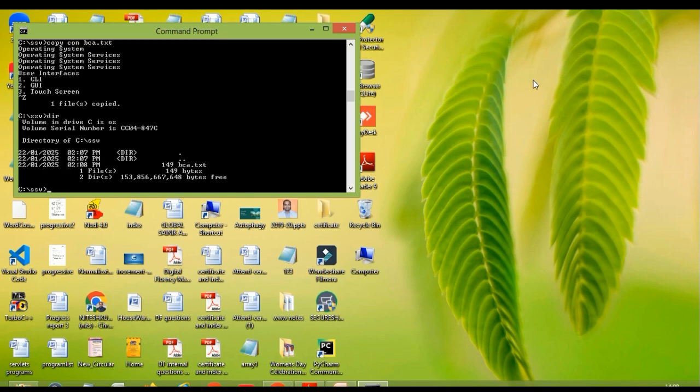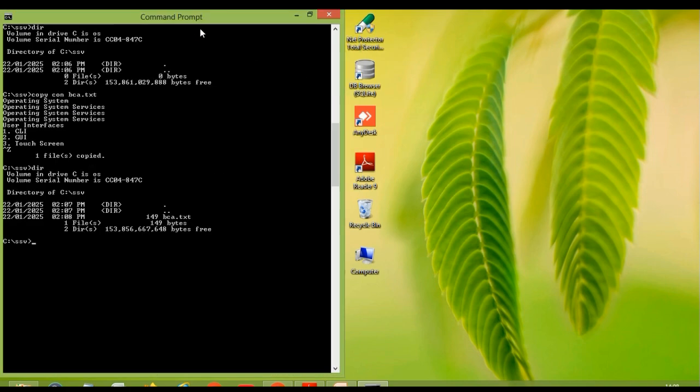Now with the dir command, you can find 2 directories and 1 file. One file name is bca.txt, 149 bytes, so the size of the file is 149 bytes. And we are right now in the SSV directory. Now to come out from the SSV directory, you can simply type cd dot dot.